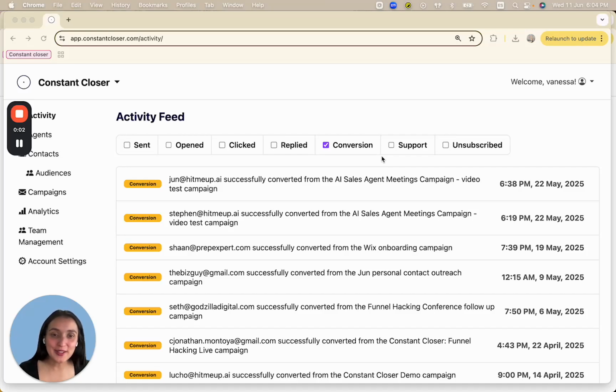Hey guys, next up is the audience builder. So now you can build targeted segments based on filters like industry, title, company size, last names, first names, or custom tags that you add to your CSV files for your leads.